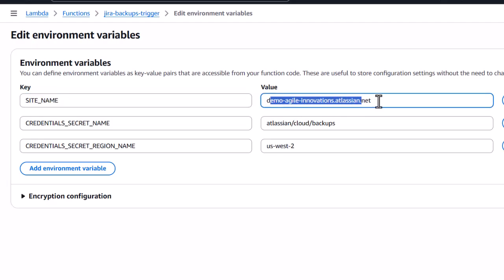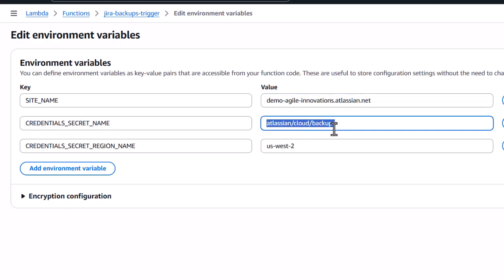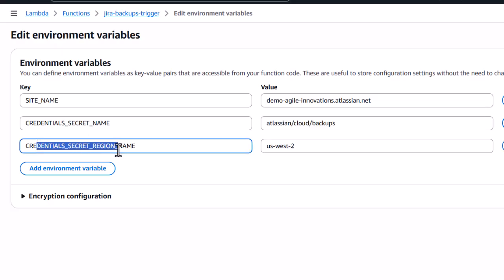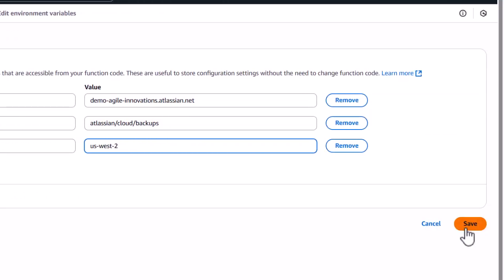Okay, so I've created my 3 environment variables: a site name that tells the script the name of the Jira site I'm backing up, including the Atlassian.net portion of the name, if that applies to your site; the credential secret name, which is the name of the secret that I created in Secrets Manager previously; and the credential secret region name, which for me is US West 2. You'll enter the AWS region that you're using and then press save.